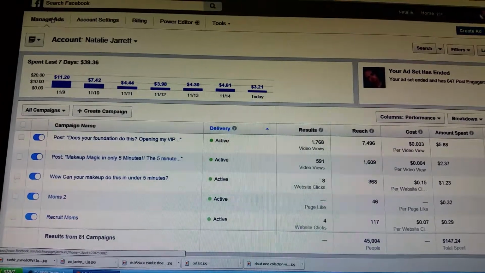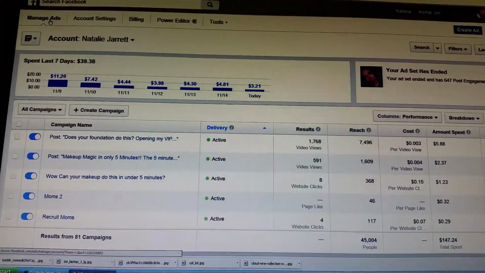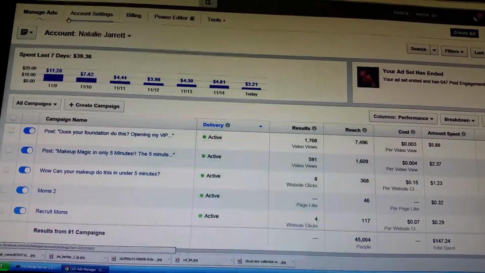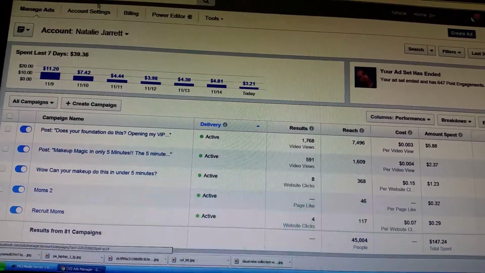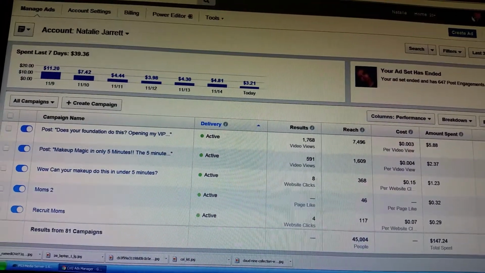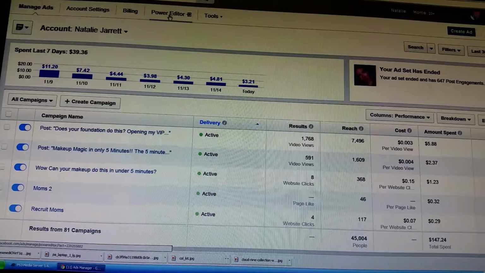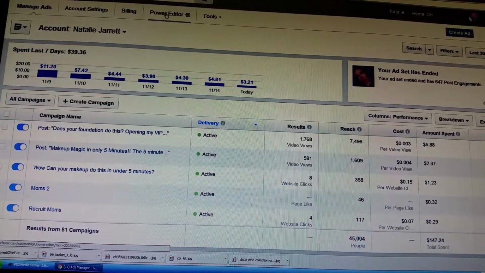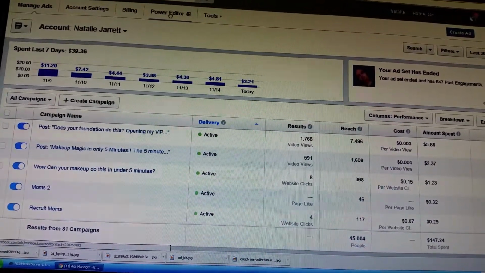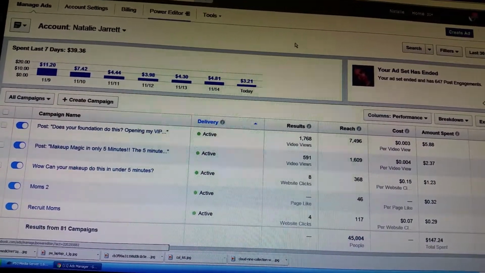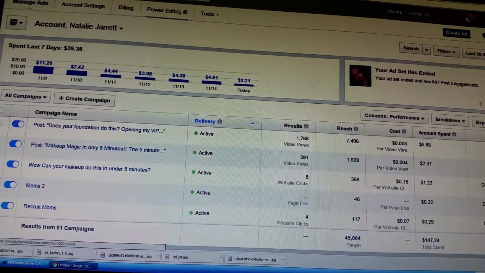So what you want to do is go into your Ads Manager, right? And this is on your Facebook, using your Facebook business page or fan page, whatever you call it. Okay, so you go into your Ads Manager and you'll see along the top here, it says Power Editor. So you can click on your Power Editor and create ads within your Power Editor, okay?